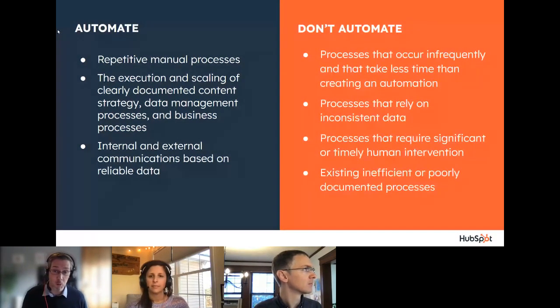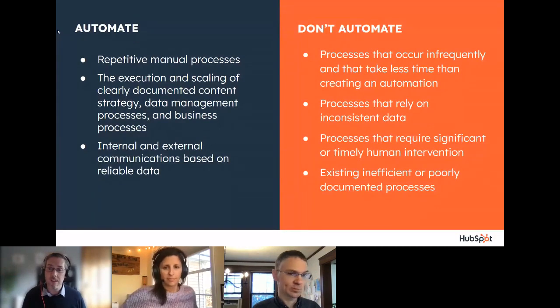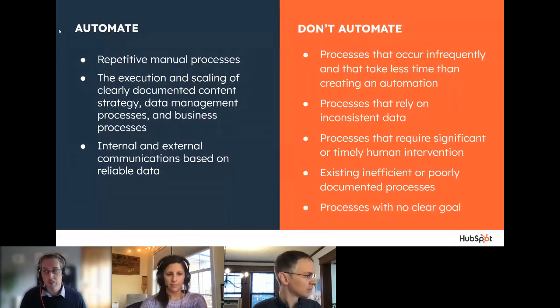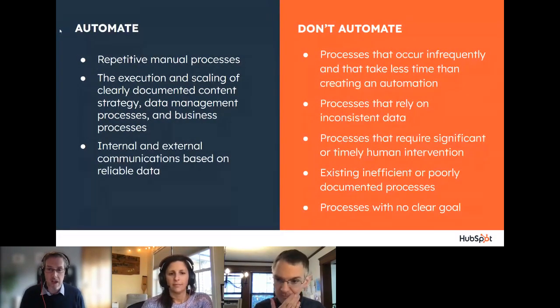Existing inefficient or poorly documented processes. Really, you're just going to be scaling up that inefficiency. And processes with no clear goal. Really hard to measure the effectiveness of your automation without a goal attached of some sort.